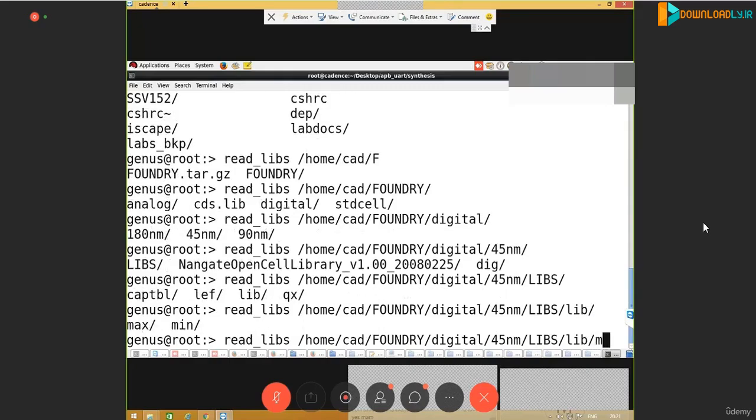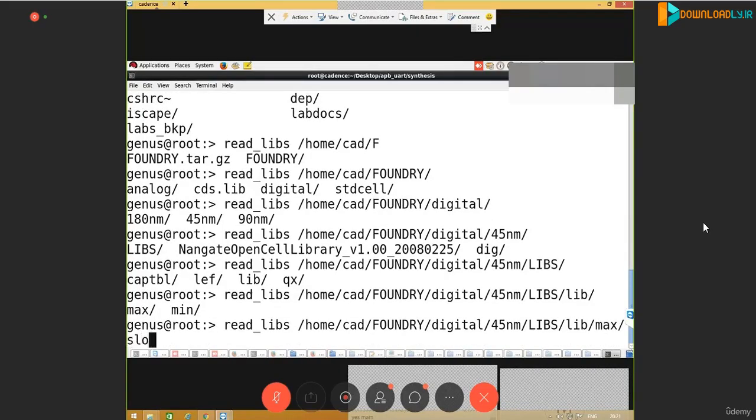Inside lib, you have two different types of libraries. You can use either of the libraries and see the timing changes and the power changes. As of now, I'm just explaining with the example of the maximum library, that is the worst conditions, the worst delay conditions or the maximum delay conditions. So inside max, I have a file called slow.lib. So this is the file I want to read. You can note down this path. So read_library is the command, and the path of the file you need to mention in this command.